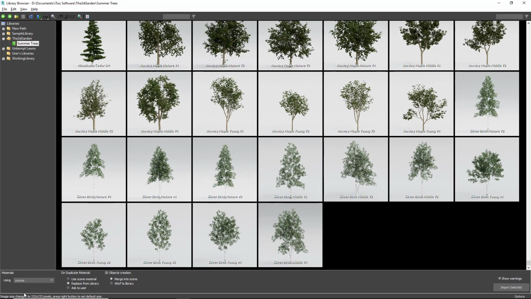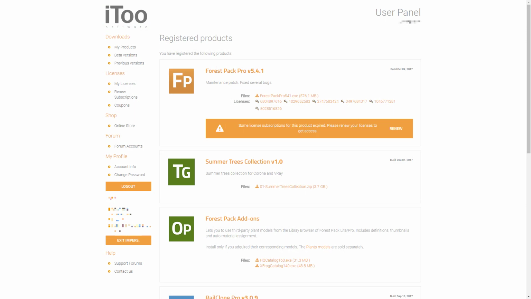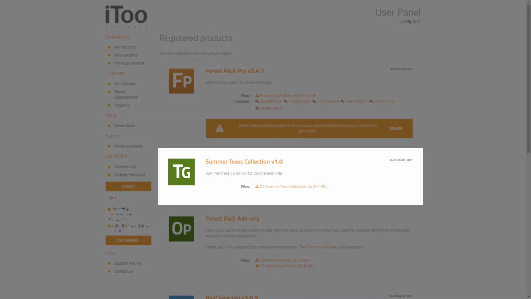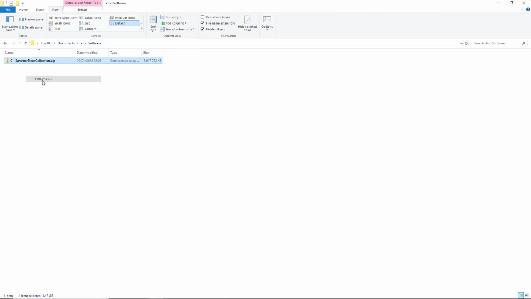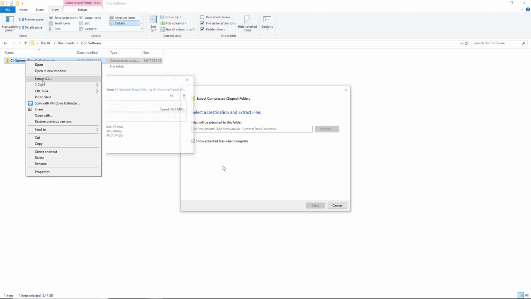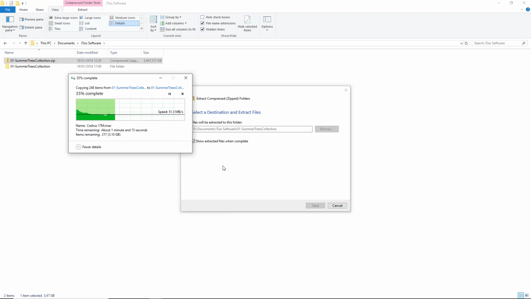To install a 3dGarden collection manually to your Forest Pack Library, we just need to follow these simple steps. Once you've purchased 3dGarden products, you'll receive an email with the download links. You'll find they're also available from your user panel. To add the trees to your Forest Pack library, first of all just unzip the folder. Doesn't matter where, as long as the directory structure remains intact.